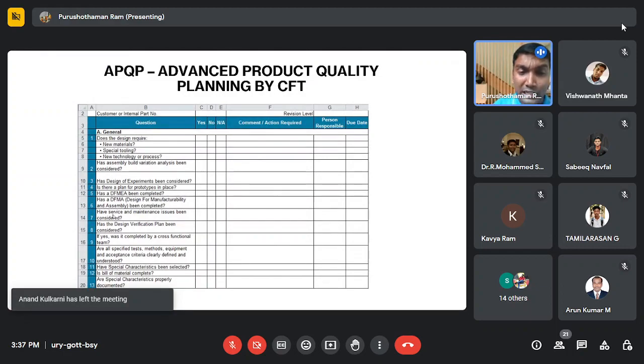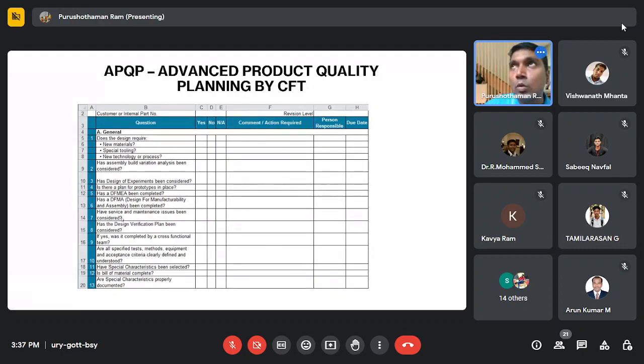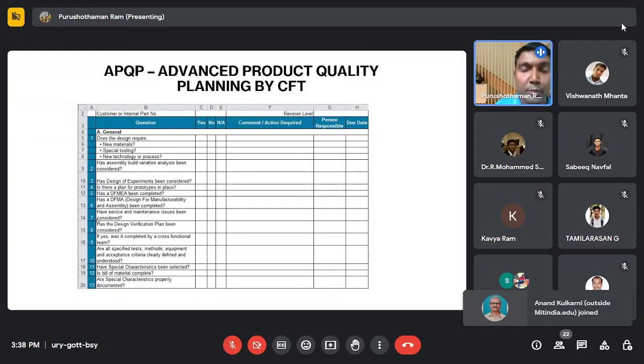Next, this is not applicable for most rubber companies. Why? Because it asks whether service and maintenance issues have been considered. For example, we are manufacturing belts and giving them to a grinder manufacturer. The grinder manufacturer is an OEM, original equipment manufacturer.